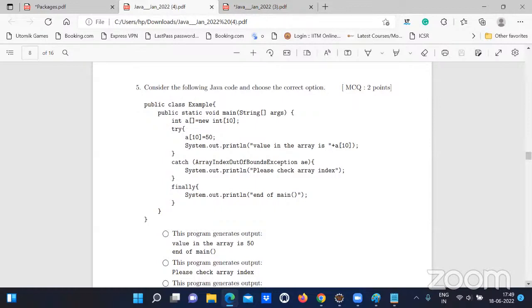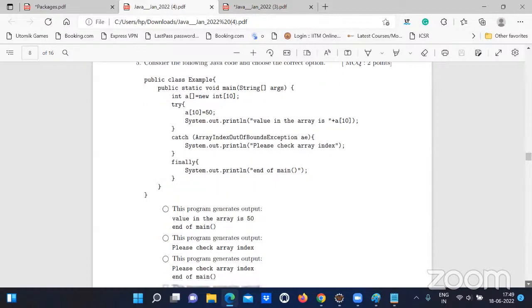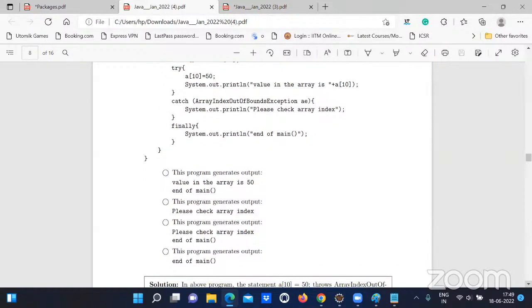First, see the program, and I will show options also. First, I'll look into the program. Please check array index will be given, I think. Array index out of bounds will come as output because there is an array index out of bounds error. a[10] equals 50. Okay, what is the correct option? Option C. Yes, the option is C.